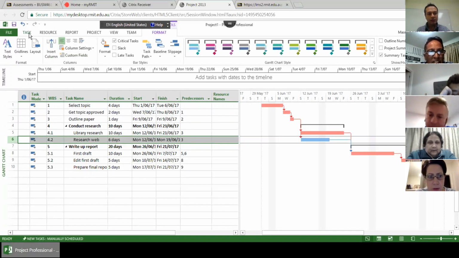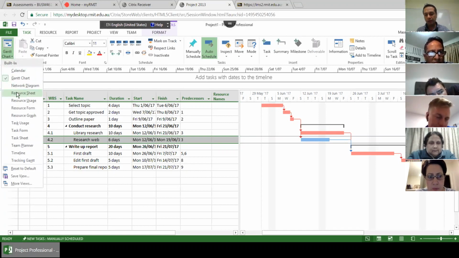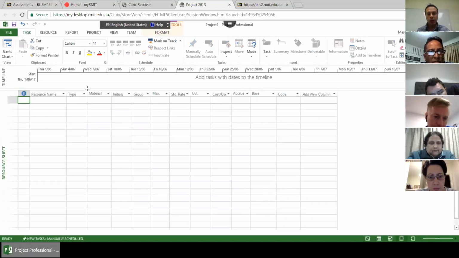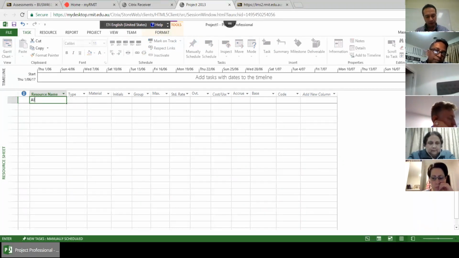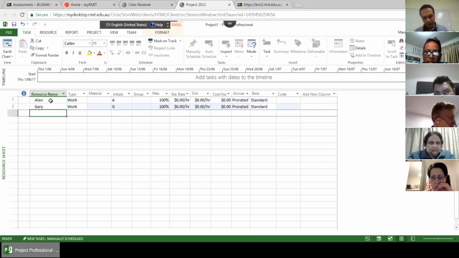So when you click on task again, you will have this view tab. You click on it, you go for resource sheet. Now it is blank because no resource has been assigned. Now I'm going to assign resources here, name them, and discuss types of resources. So in this example, we have Alex, we have Gary, we have Neil, and we have Professor.